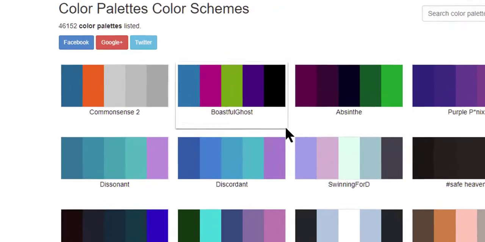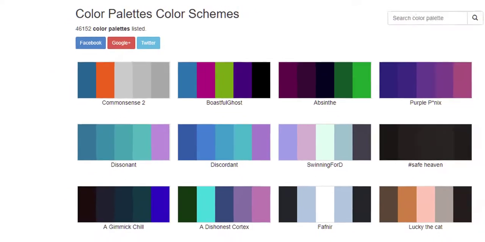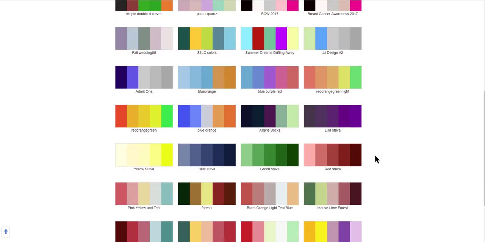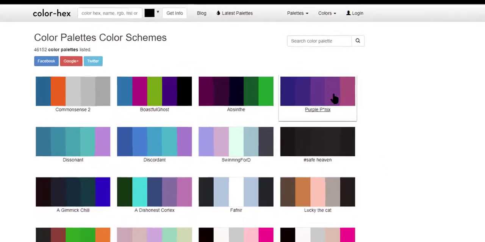I like even this palette, especially around Halloween time, called Boastful Ghost. So if you wanted to have a Halloween feel, but more with a kiddie, Halloween for kids feel to it, then this color palette will probably work the best. As you can see, I could scroll down and there are 46,000 different color palettes on this website, colorhex.com. And you could even do a search.